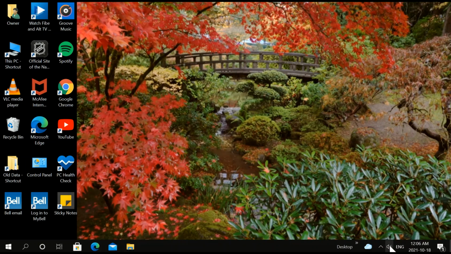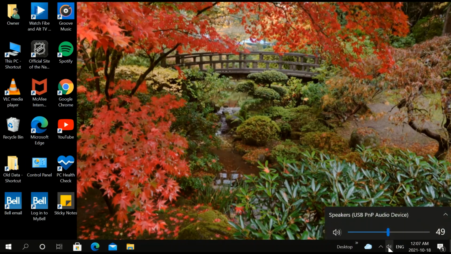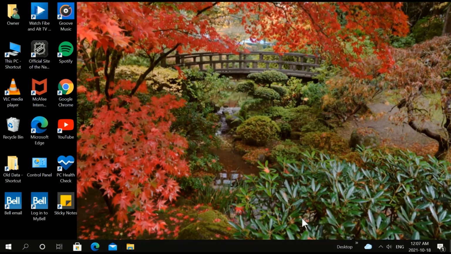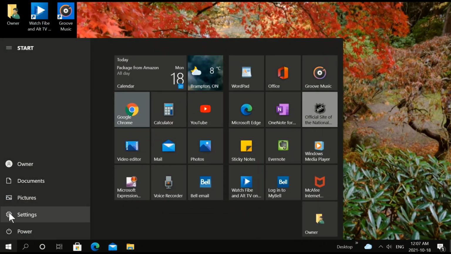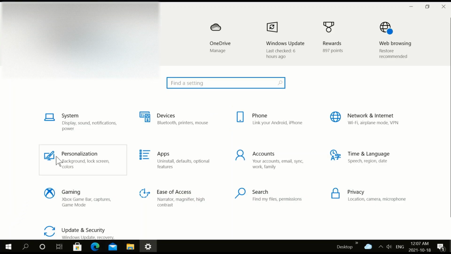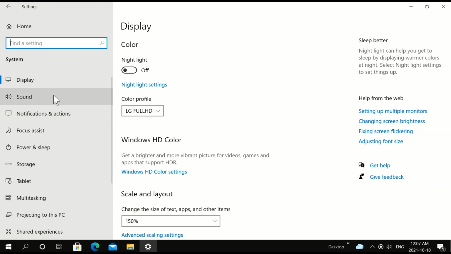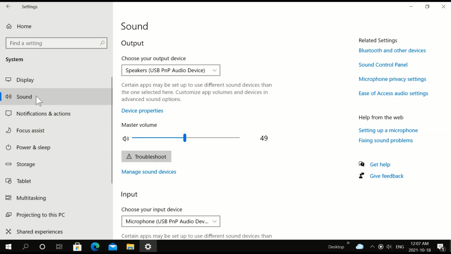The first thing we're going to do is follow my cursor. We're going to go down here to sound, speakers, click on that, and you want to put that at about 50%. And then we're going to just go over here to start, then click on settings, click on system, then click on sound.